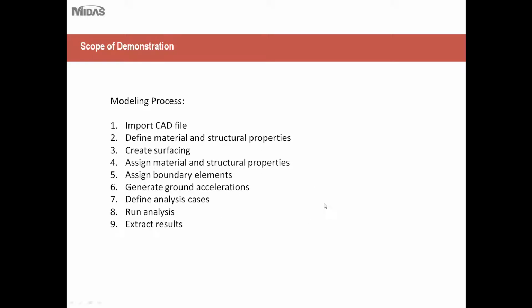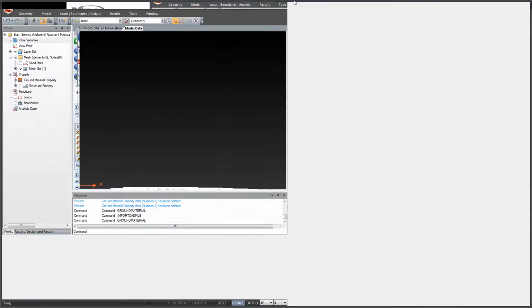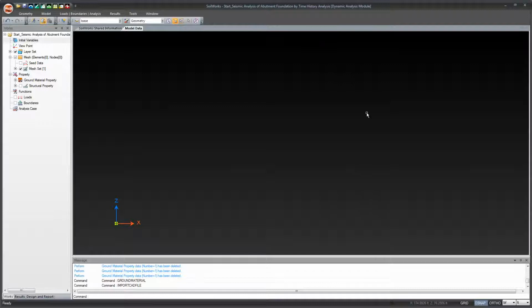Okay, so that about does it for the introduction. So now let's get to the heart of today's demonstration, and I'll open up the program here. Okay, so here is the start screen of SoilWorks, and just keep in mind that we're in the dynamic module. As you can see here, it says dynamic analysis module. When you're opening up the program, just click on this icon here. It looks like a vibration wave that represents the dynamic module.